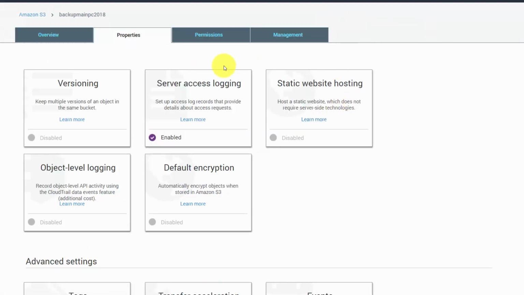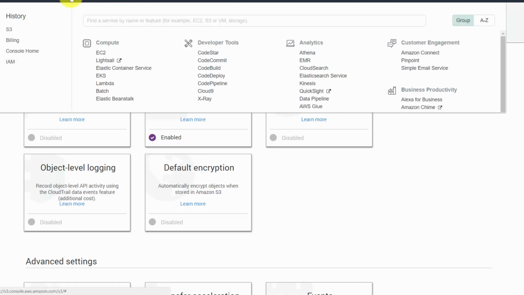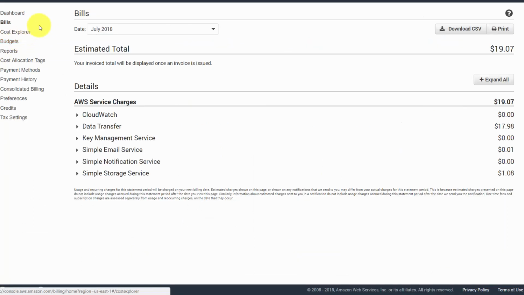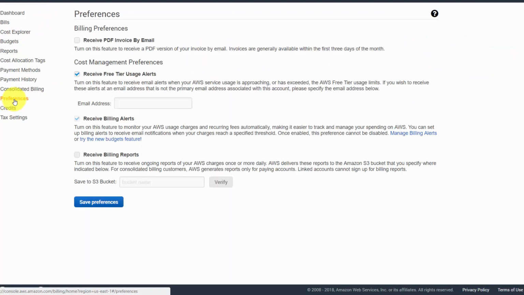Now if we want to monitor from the billing side, what we'll need to do is go into our services and click on the billing link. What we can then do is go into our preferences, and what we can do is turn on our billing alerts.